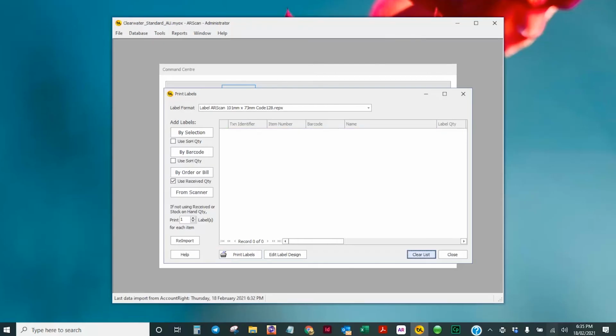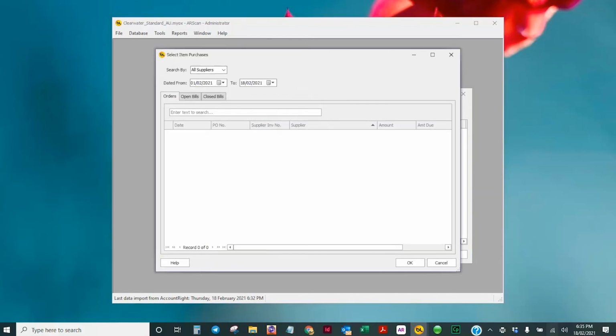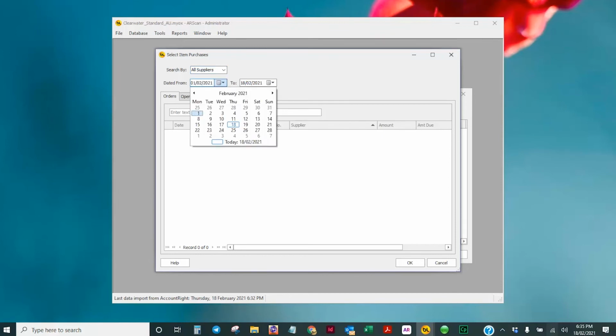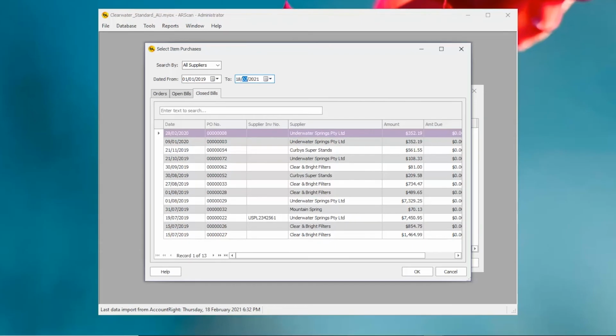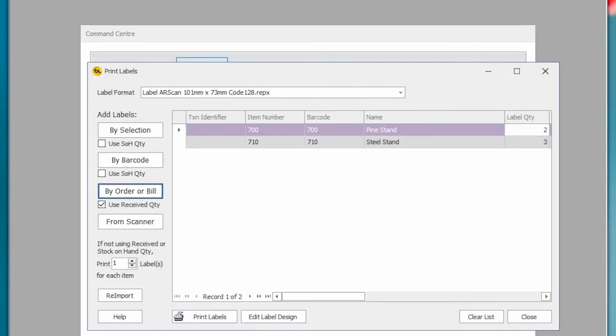If you wanted to, you could pre-print your barcodes from a purchase order that may be coming in. Click on the buy order, find your suppliers. This is quite a large old data set, so we'll see if we can bring some up. And there we go, we'll pull in one of these. So it's saying that on this order, what is coming in, the pine stands, there's 2 of those coming in, and a steel stand, there's 3. So you can print those labels, then they're ready to stick on when the goods arrive.